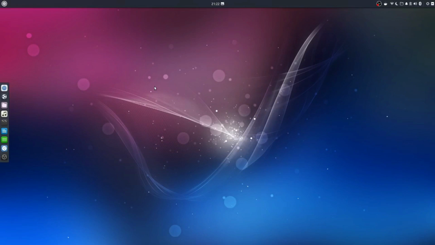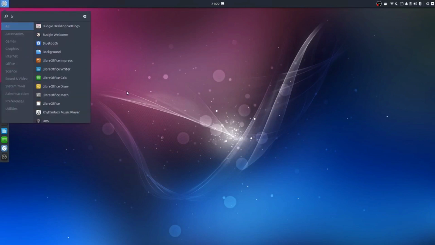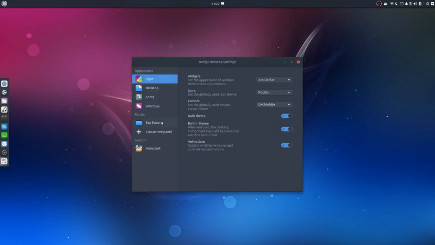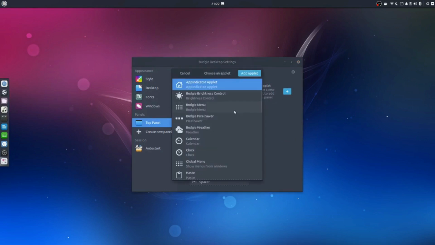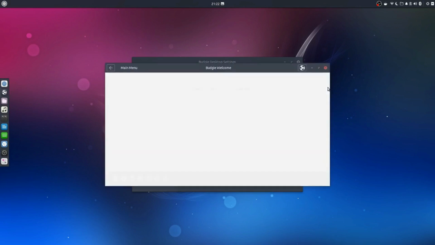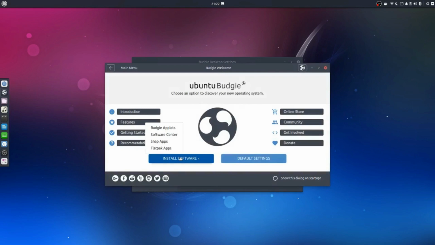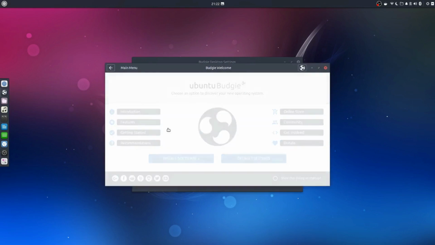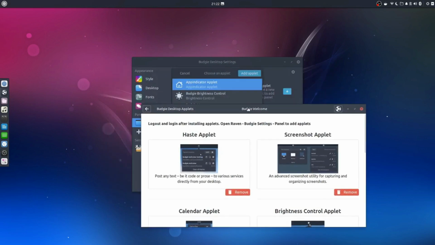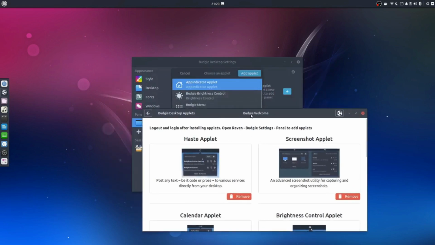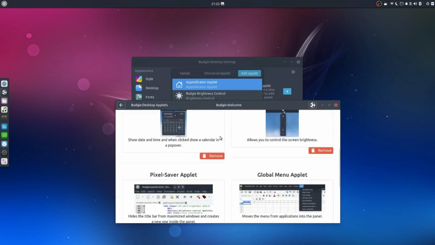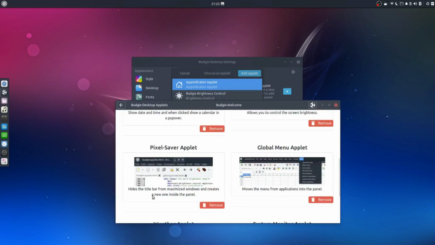Okay, so I've logged out and logged back in. We're going to look for our Budgie settings, Budgie desktop settings, and top panel, add applet. So now let's go back to the welcome screen so we can have a look at the quick previews on these. I sort of have a good idea as to what they do, except for this Haste Applet. So we've got the Budgie Pixel Saver. Now the Budgie Pixel Saver hides the title bar from maximized windows and creates a new one inside the panel.